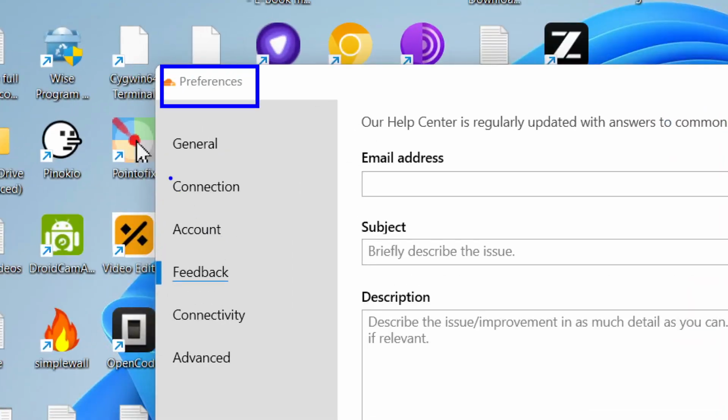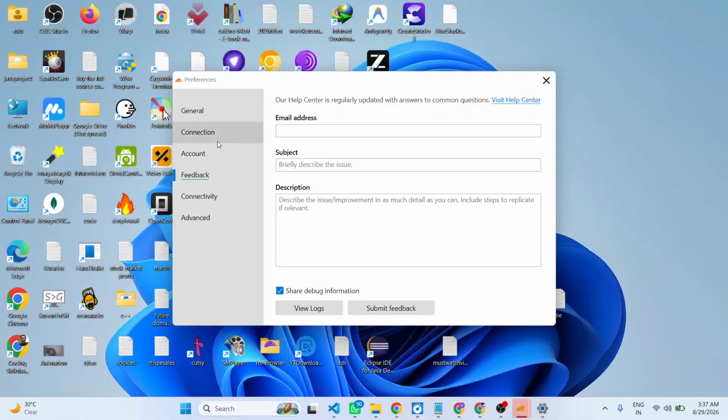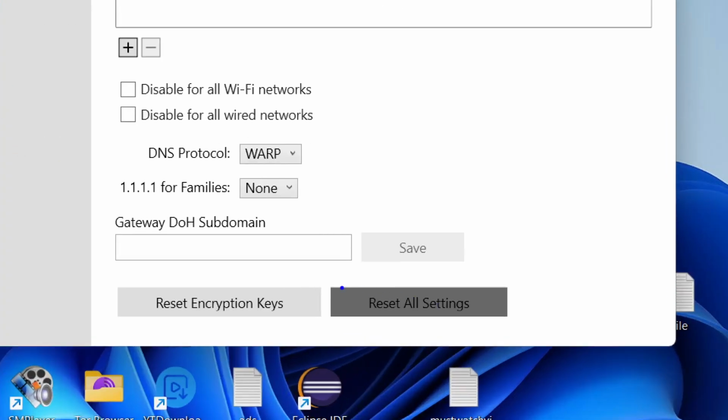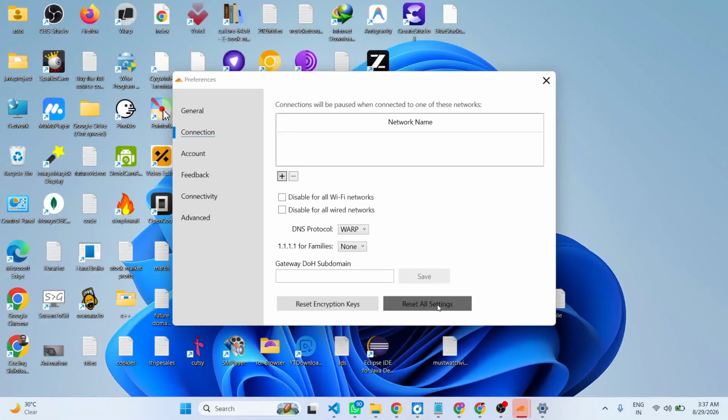Right here you need to go to connection. Basically this problem of registering comes from the connection. You have made some changes, you haven't realized it. In my case also I have changed some settings. So the best thing is that you reset all the settings that you have done. If you click this button, everything will be reset.